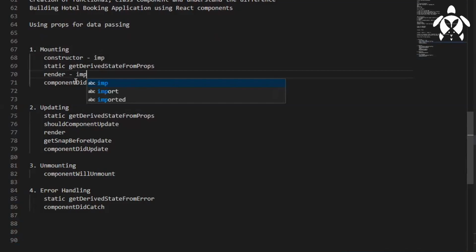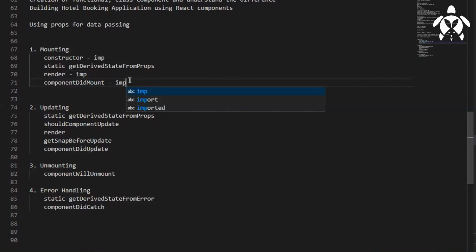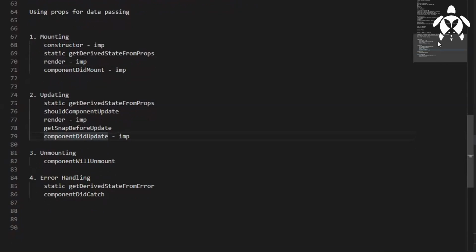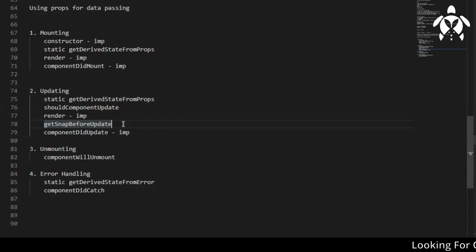Component did mount is actually like the init method of Angular, right? So this is also important, the rest are rarely used. Render is important. In this, two things are important. The rest of the things are rarely used. Like in Angular also we have rarely used methods, right? AfterViewInit and many init methods are there, afterViewChecked, many are there like that. I have used a lot, like onChanges, afterViewInit, init, and destroy.